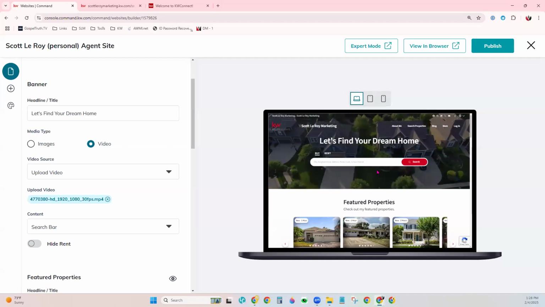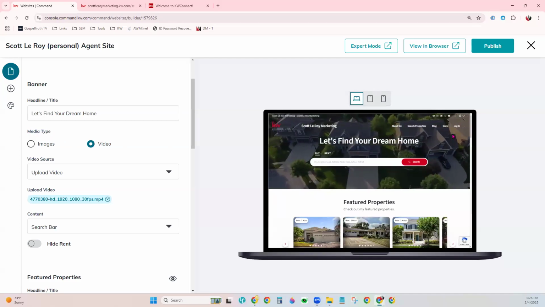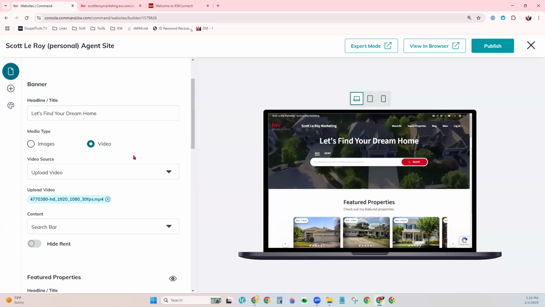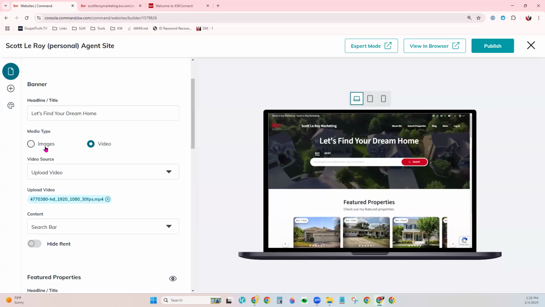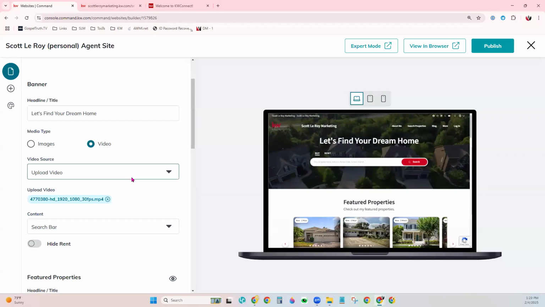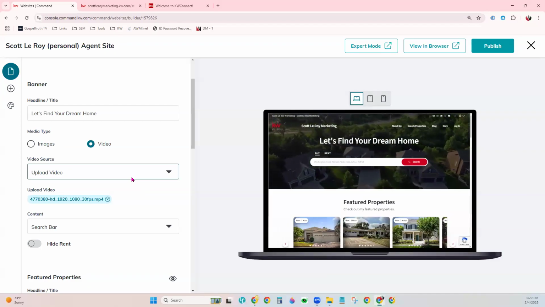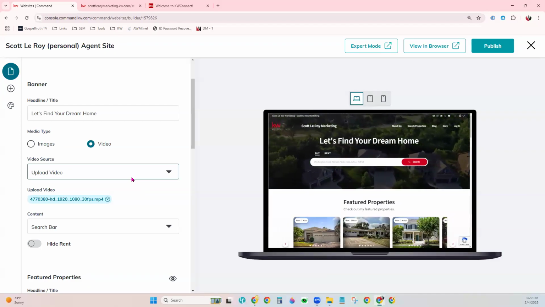The media type. Notice back here we have a video playing. You can choose a video or you can choose images. It's completely up to you what you would prefer. Just know that when it comes to a video, it probably needs to be an MP4 file.